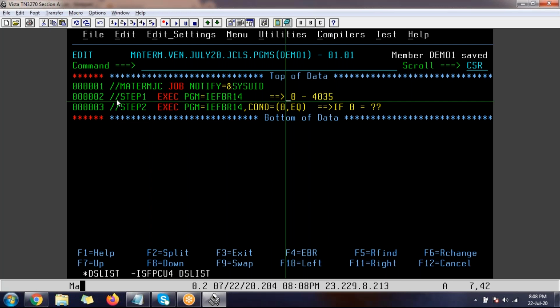Okay, team. So it can return either 0 or other values. This depends on the program, right? It can return 4, 12, 8, 16, 20, 24. It can return the highest value. Assume I got the return code as 0. So here this value is 0. 4095, exactly. So 4095 is the maximum return code from any step.